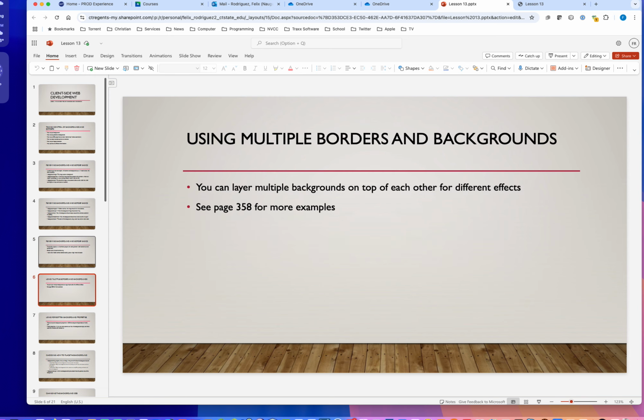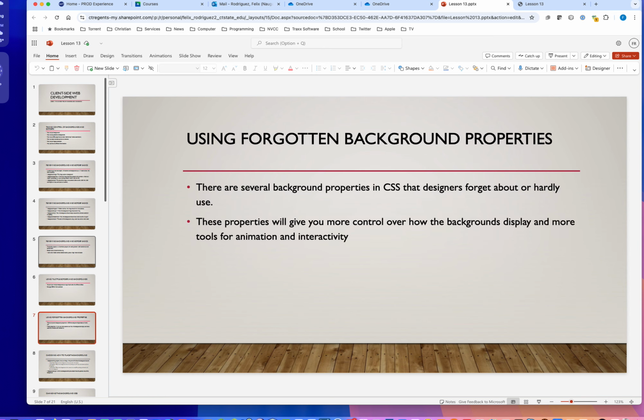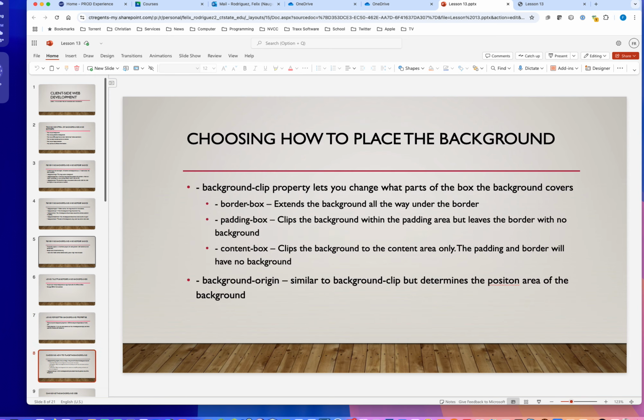and then you can use multiple borders and backgrounds to create different styles. In the book, you can look at the example. I'm not going to go over the example here for that. There are also other forgotten background properties that you can use. They give you more control. But again, you can look those up in the book on your own.